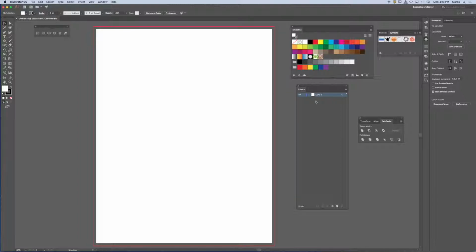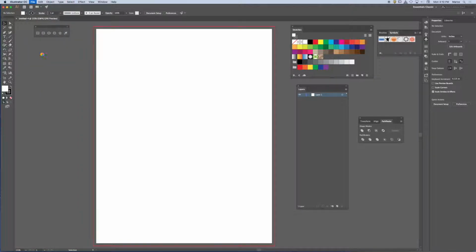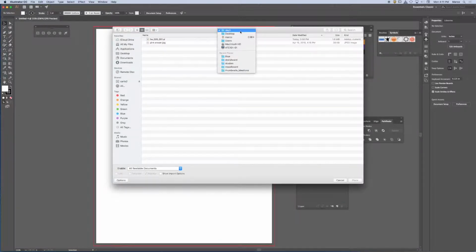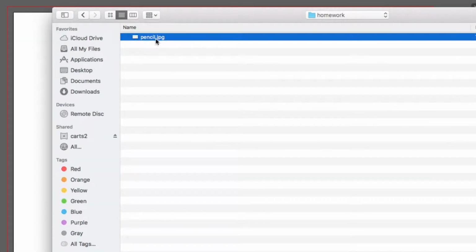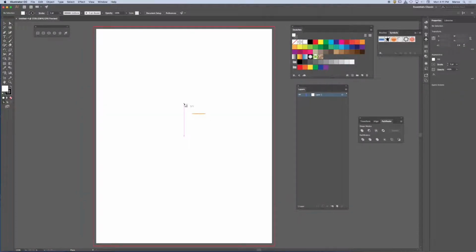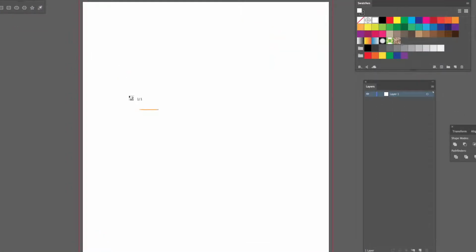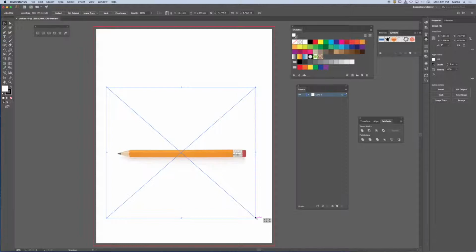Okay, so how do I do this? Well, I'm going to go to the File menu, and I'm going to select Place. And I'm going to navigate to that folder called Homework, and there's the pencil image. So I'm going to select the pencil image, and I'm going to click on the Place button. It loads the image as a thumbnail on my cursor, and when I click on the document, it places the image for me. Now, it's a little bit small, but that's okay because I can click on the bounding box and scale it. Did I scale that correctly?